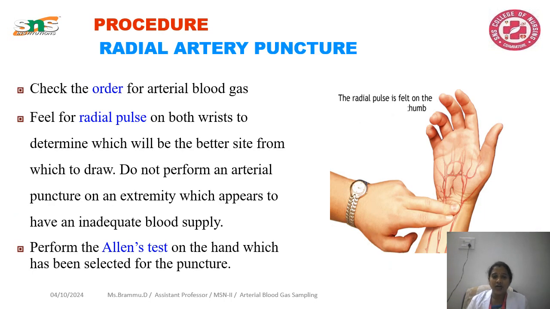So the procedure for arterial puncture goes like this. As I told you earlier, always check the arterial blood gas order, then feel the radial pulse, and check both wrists to see which is the best site for doing the puncture. If you find an extremity which has inadequate blood flow, please do not use that particular site. We have to immediately perform an Allen's test before you do the procedure.